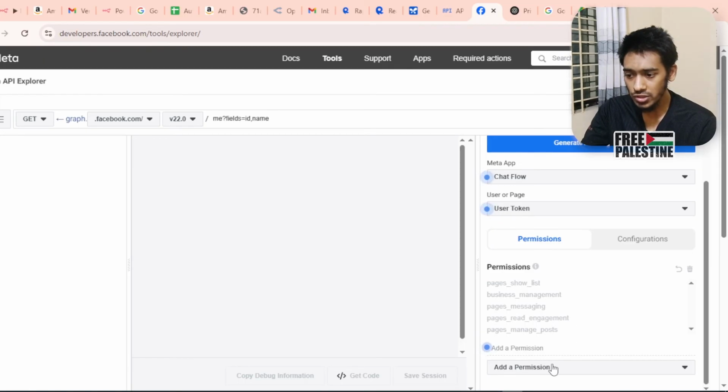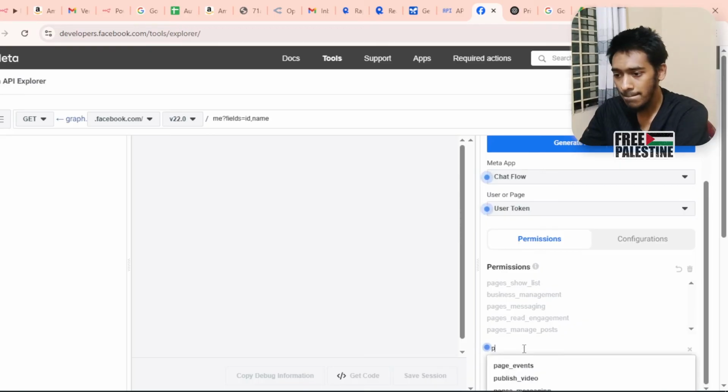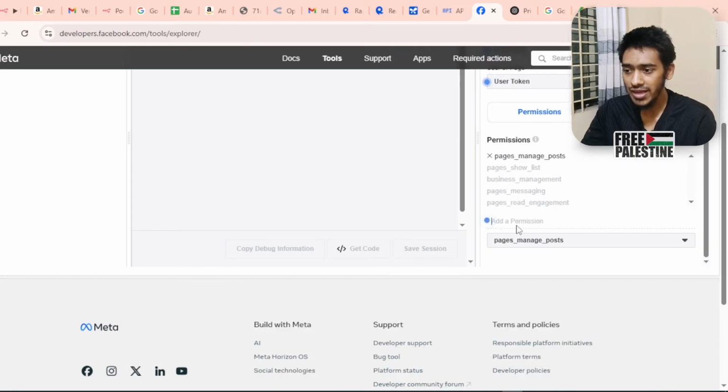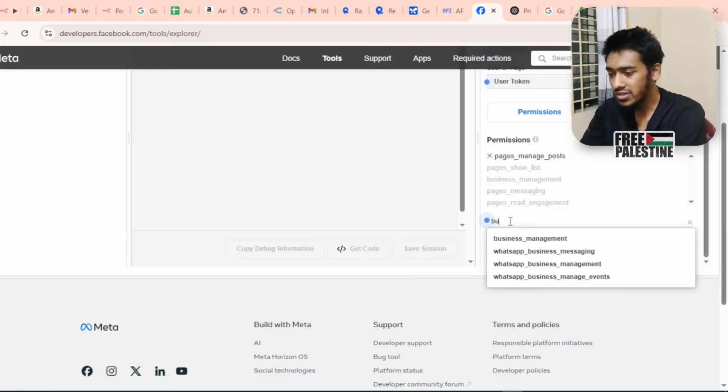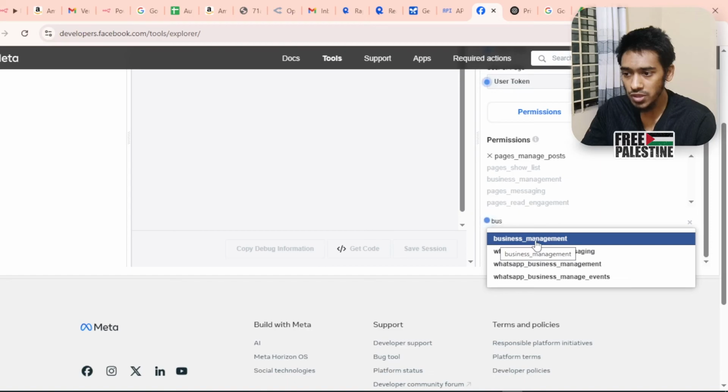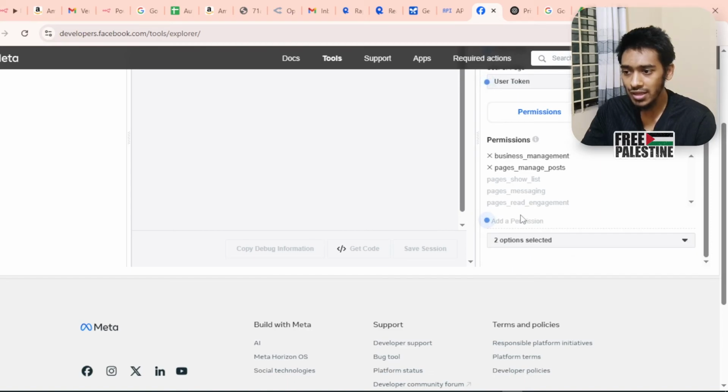So what you have to do is add a permission. You have to go here, and you have to go with pages. Yeah, pages, and make sure that you are going with the same. And the first, which is pages manage posts, apply that. And then again go with business, kind of like business management. Yeah, that's one, business management. Again this one, and these are all the things you need.